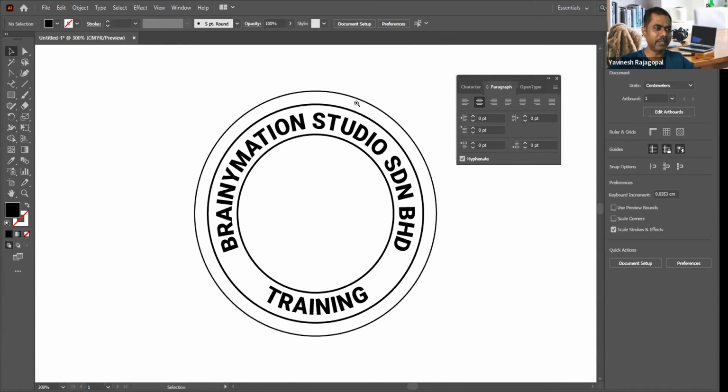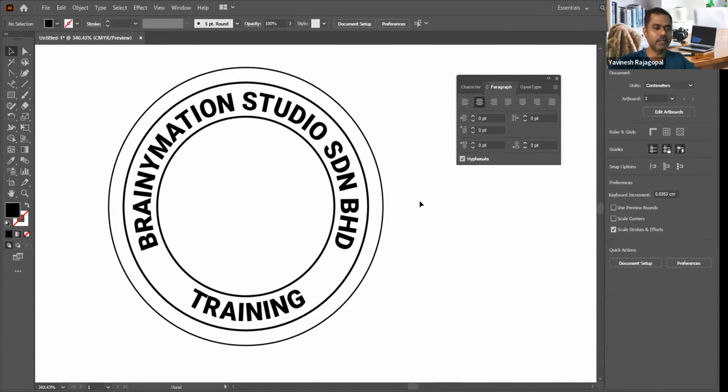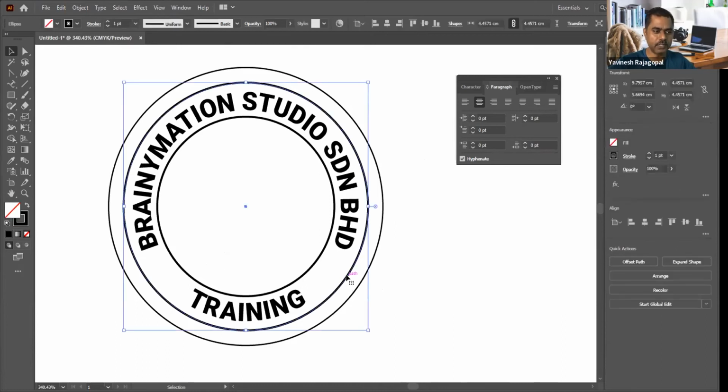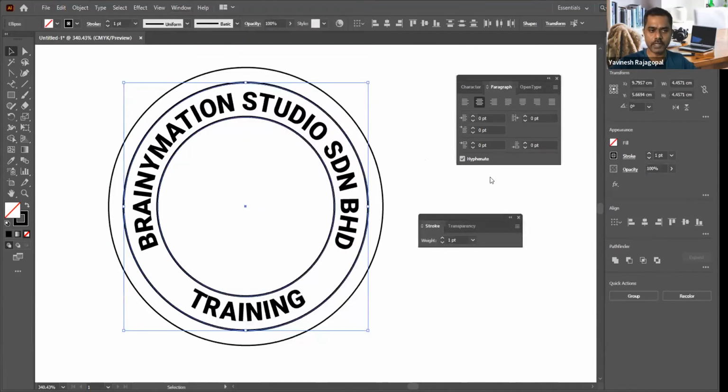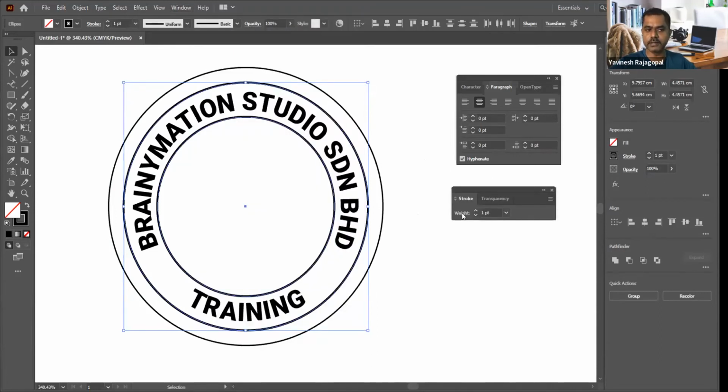Make the line thicker a bit. Always find for stroke. Select the first circle, hold the shift key and then select the next circle, and then you go to Window and then you go to Stroke. You will get a stroke panel, and then you have to increase the weight.